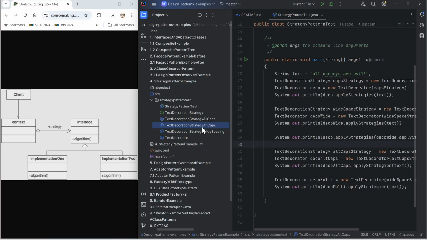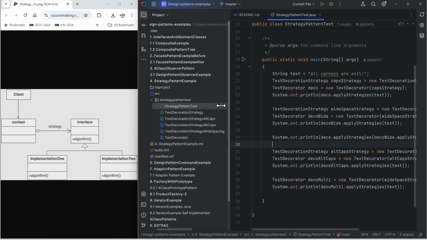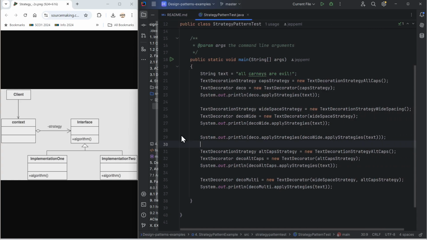ALT caps, so it's one caps, not caps, caps, not caps, and so forth. And then there's wide spacing, where I basically add a space between each letter. And then I have something called text decorator, and I have something called strategy pattern test. Strategy pattern test is just the main method that I made for testing out the pattern. So let me show you how I can use it.